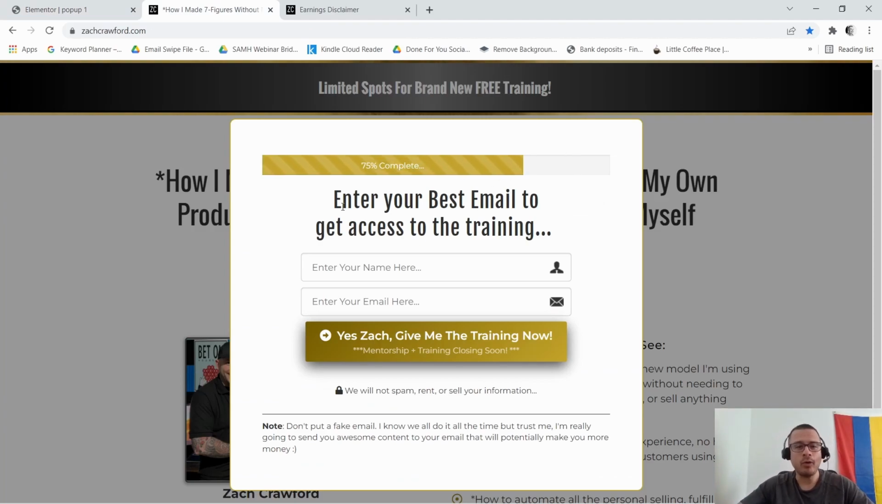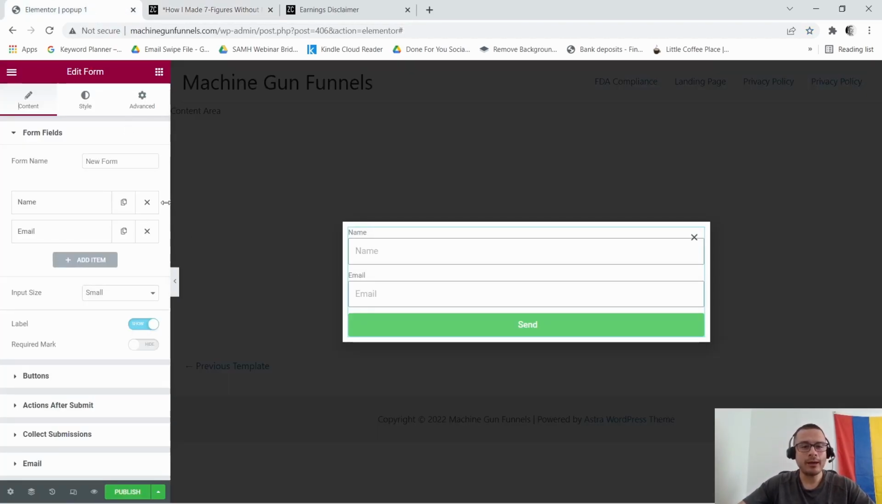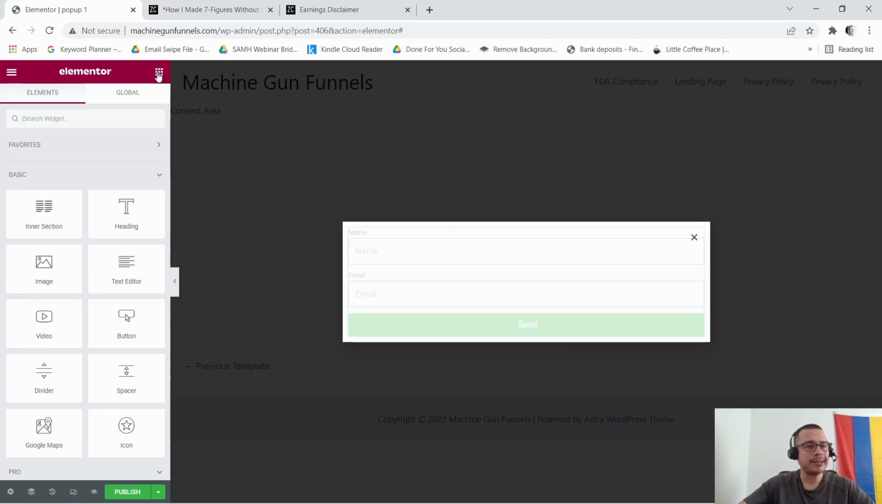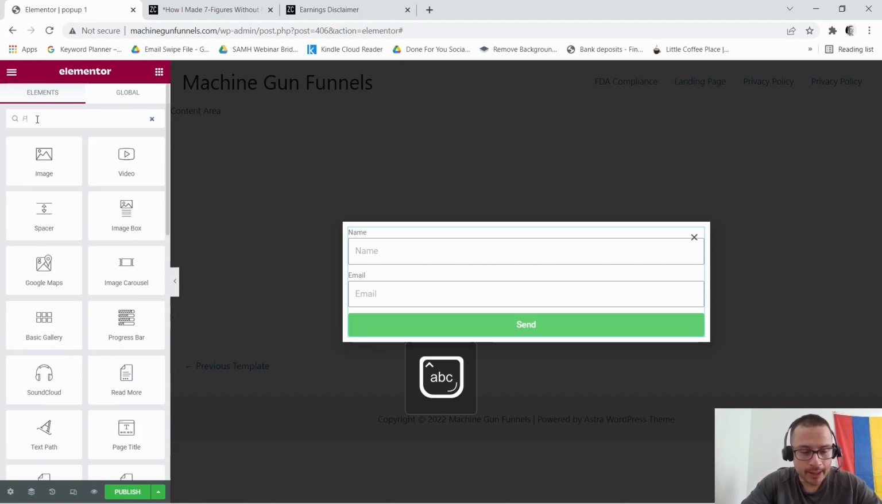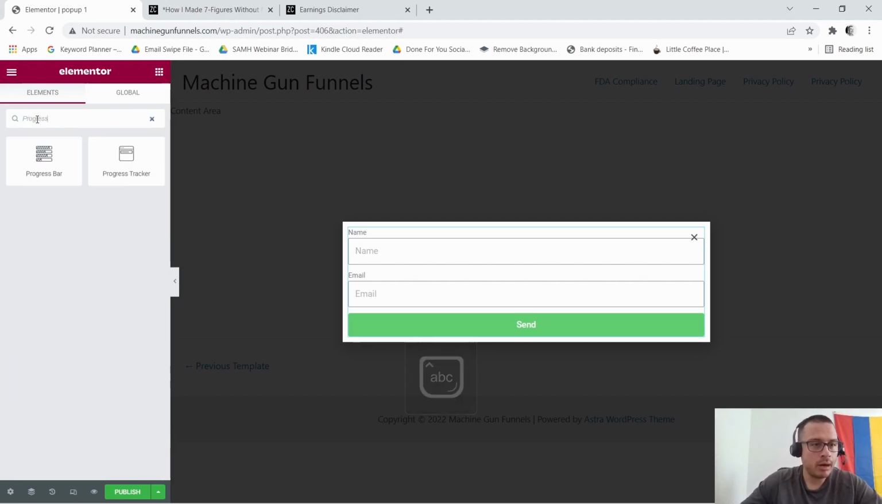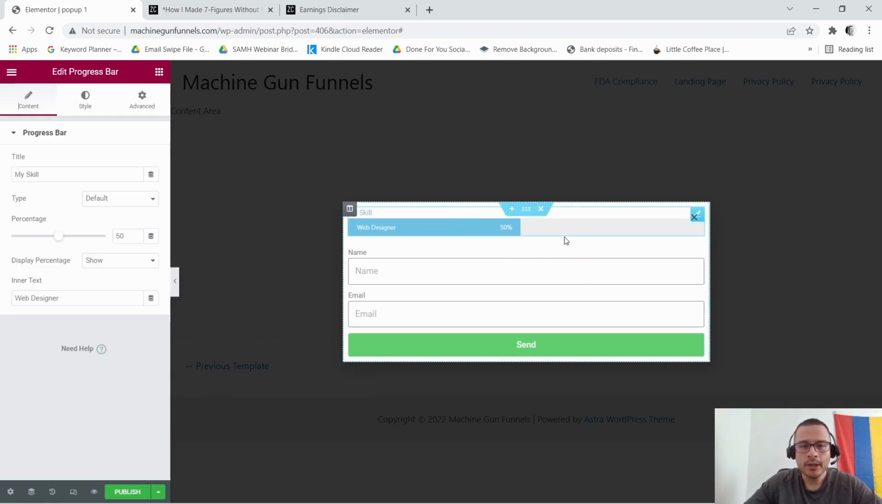All right, and as you can see, it has a progress bar. I'm going to add in my own progress bar. So for that, what you want to do is you want to go back to your 9 dots, and in the search widget, you want to go ahead and type in progress bar. Okay, we're going to go ahead and drag this, put it up top, right up here, and as you can see, we have our progress bar.